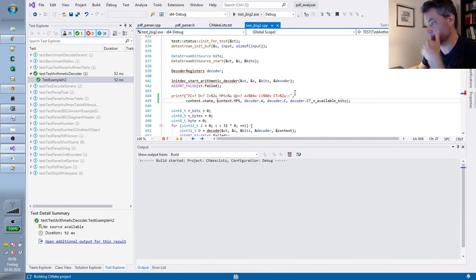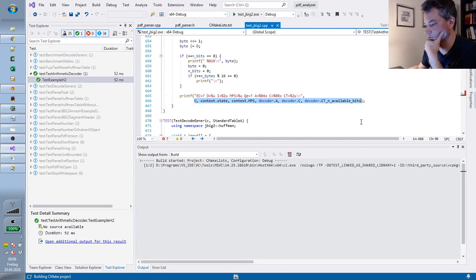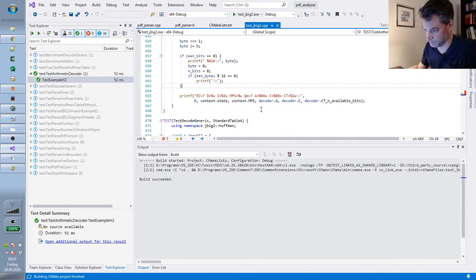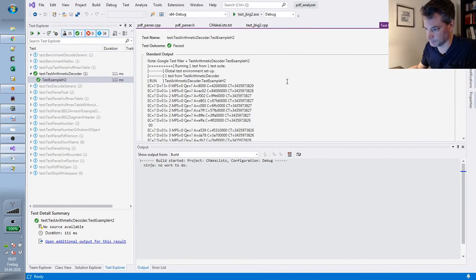Let's use the time to think about what could be the problem here. Have I messed up the printf? All of them should be integer promoted here, so there should be no problem with the x's and the u's. Okay, so we already have a problem at the beginning, which is kind of what I expected.